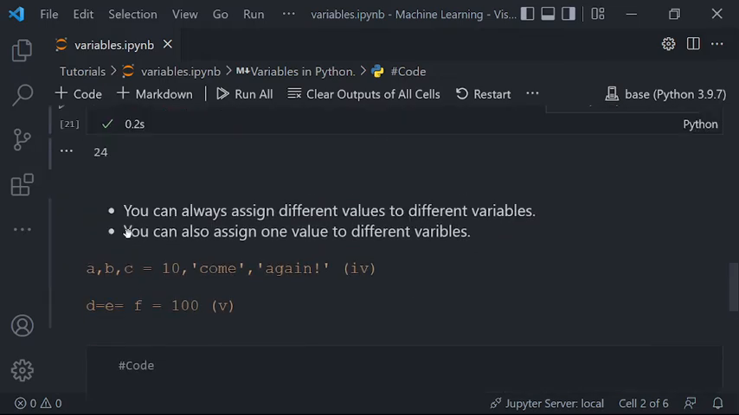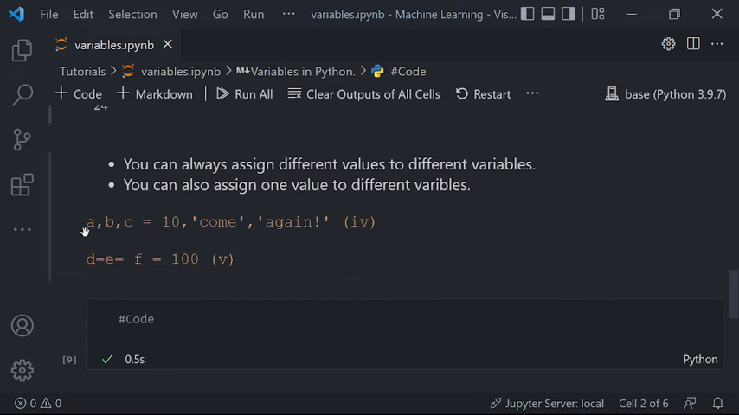So again, another important thing to note is that you can always assign different values to different variables. For example, here we have different values, which are 10, "come", "again". These are the different values, and we have the assignment operator here, and we can assign them to different variable names. Here the variable names are A, B, C.